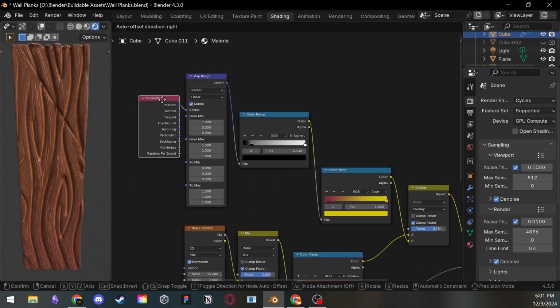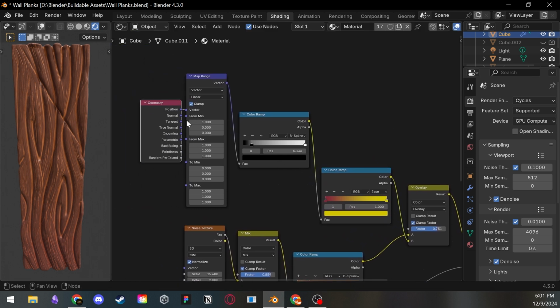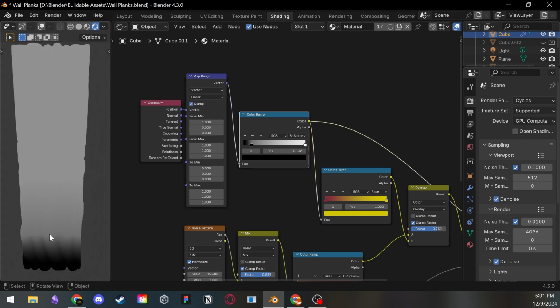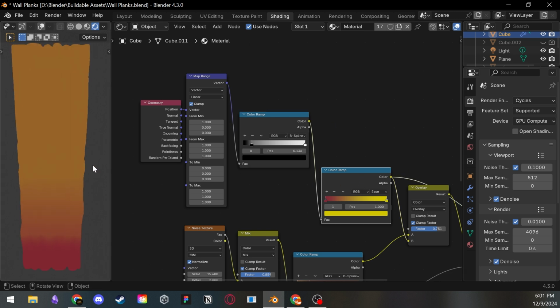Just so you can take a look at this again, we're getting the position just to get the Y position from this. And then we're using this map range so we can limit this Y position, or the Z position, sorry, working in Unity, the Z position, so we can eliminate the X position so that it doesn't take that into account, so we can get that nice gradation from top to bottom. And then using this color ramp to determine the actual colors.